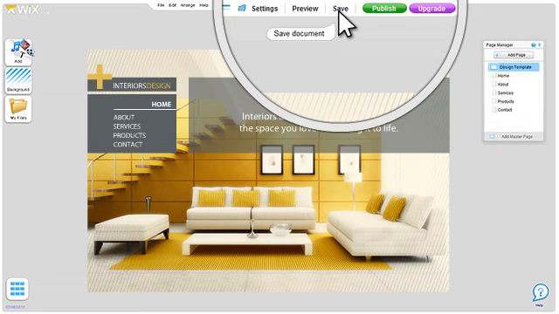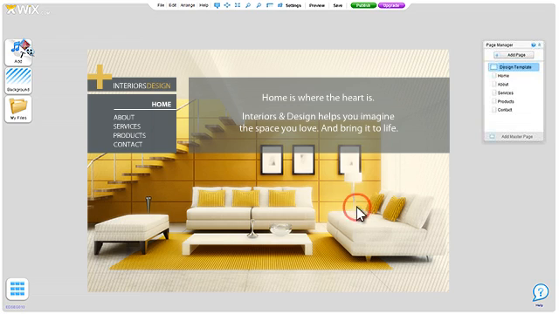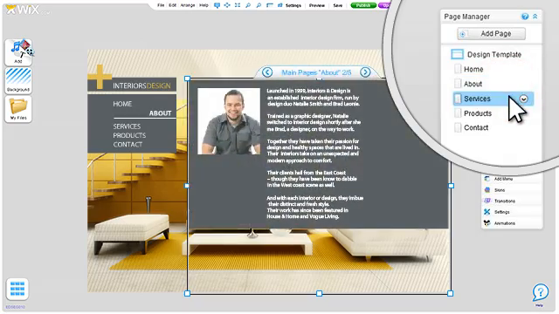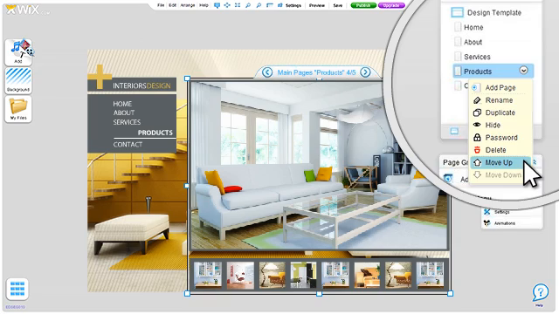Before we continue, let's save. You'll be asked to name your Wix. Now, let's move on to the rest of our site. It's easy to manage your pages from here. You can also rename, reorder, and more.